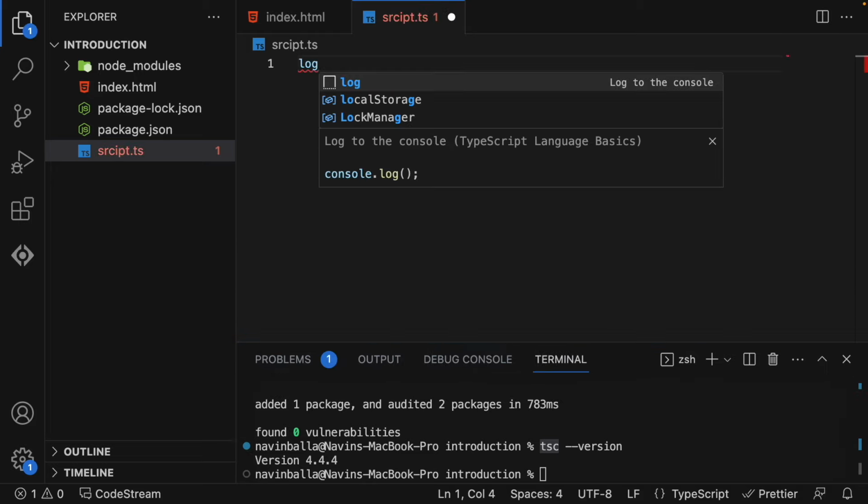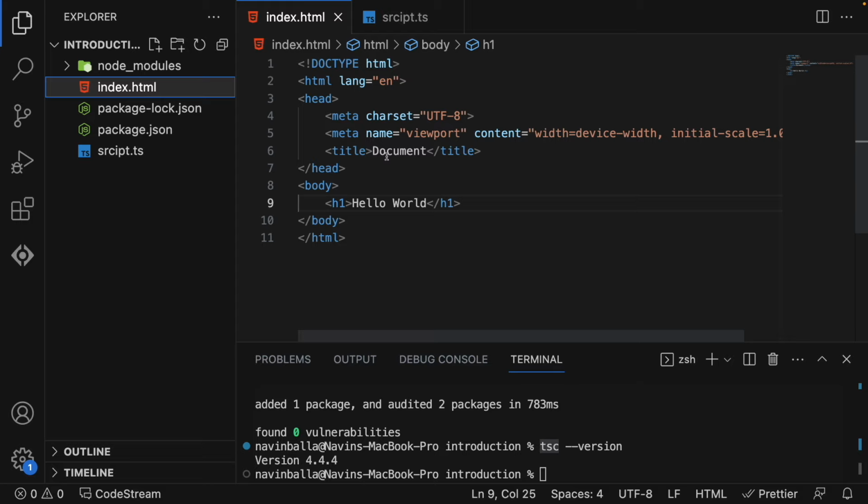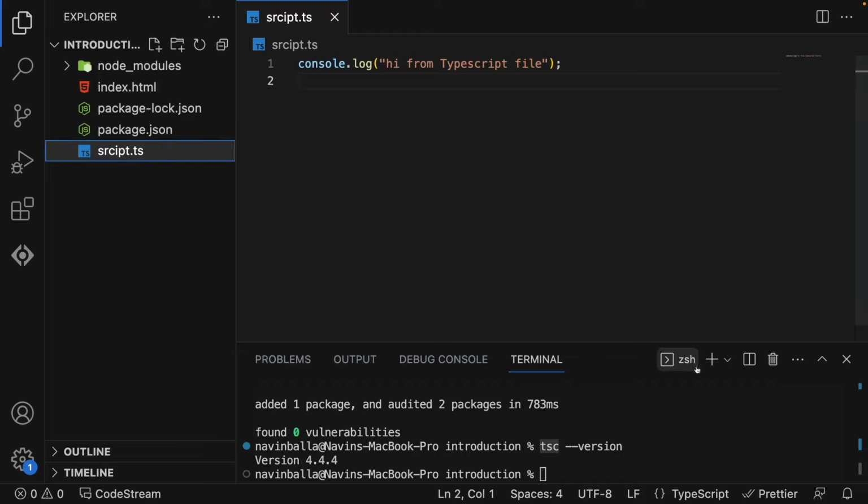Okay, and let me say console log from TypeScript file. Sounds good. Okay, and here is our HTML file. Now the HTML file won't support connection with the TS, right? It should only be connected with the JavaScript file. So we'll do that conversion. And before that, how we can compile this TS file, we'll see first. So here's my TS file, which is saying simple console log. Let me just compile it with the TSC.